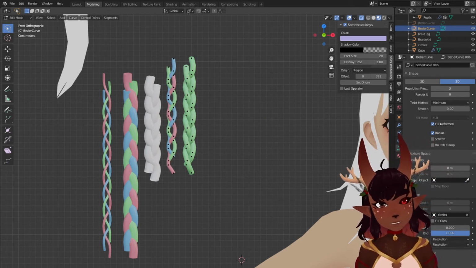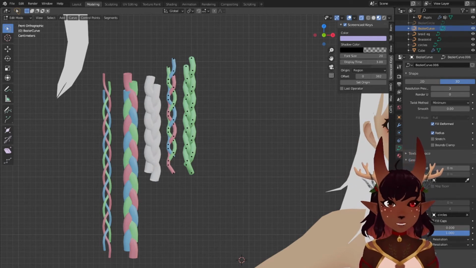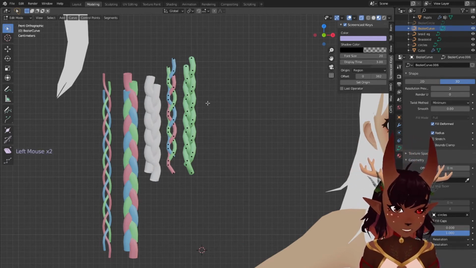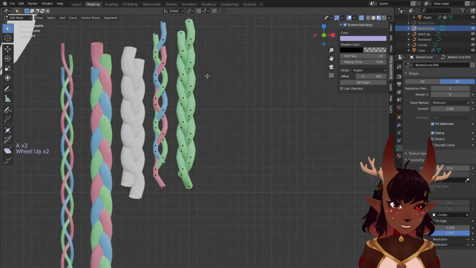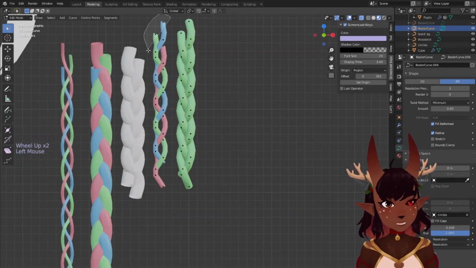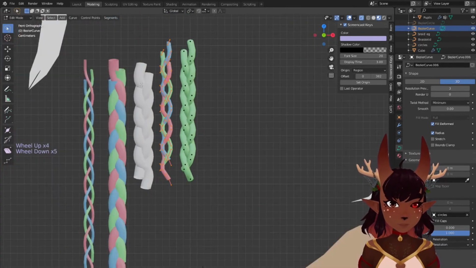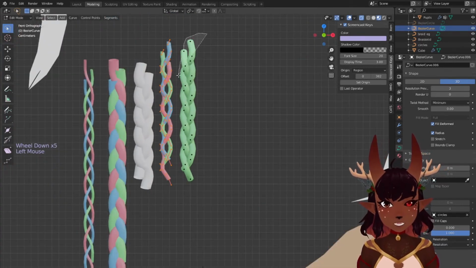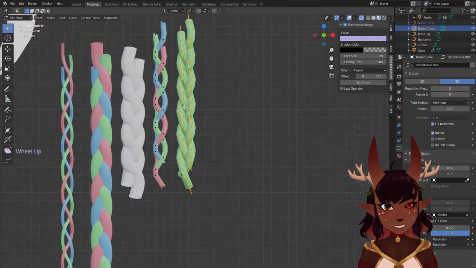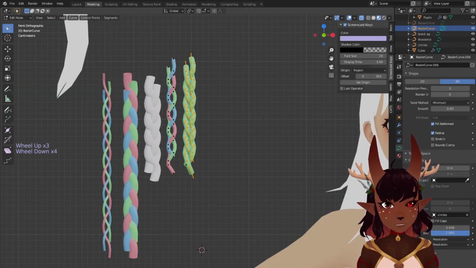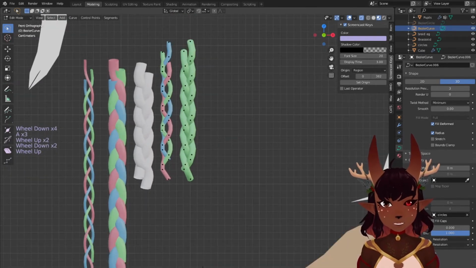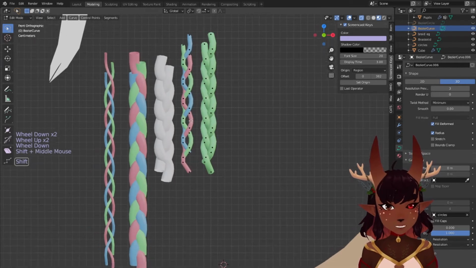Right, so for some reason I've got this braid thing to work, that I don't know why. If I select all of these and they're red, it doesn't work. But if I select all of these and they're yellow, it works. I don't know why that is. I really don't know why that is.